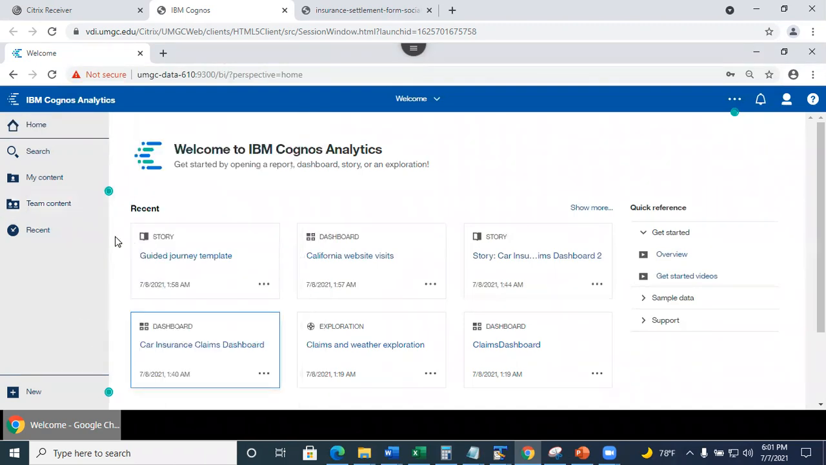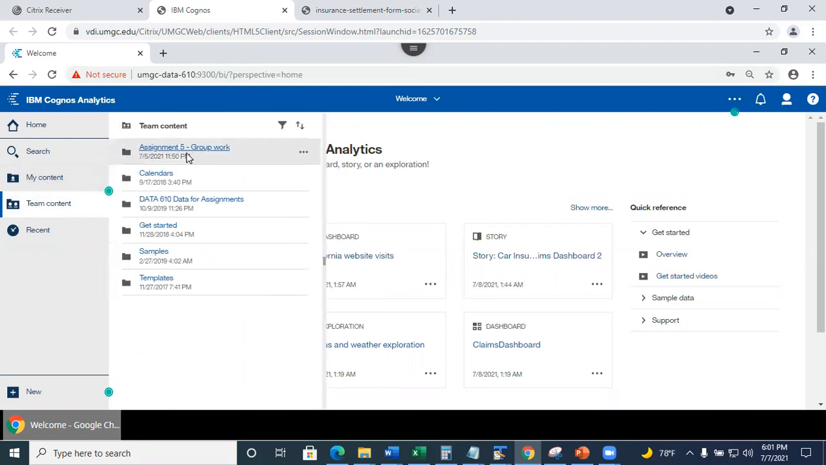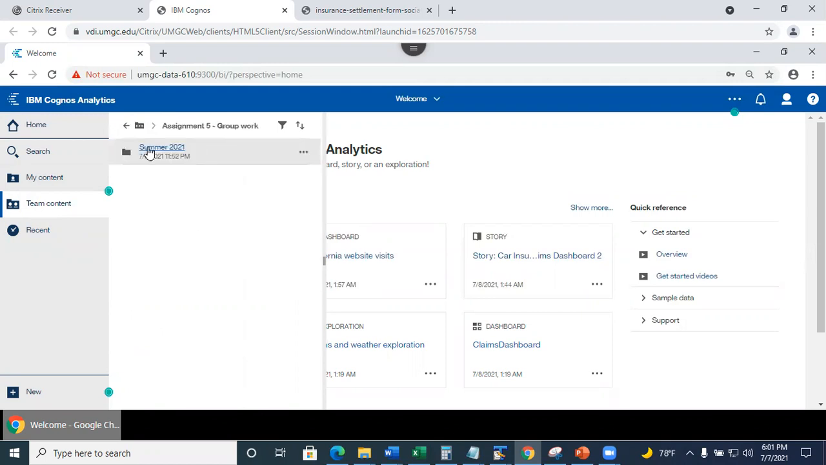When you are assigned to the team, as an admin, I'm going to create the designated folder for you. So when you click on the team content, this is a new folder that you're going to see. You're going to see assignment 5 group work. You're going to click on it. This is the semester that you're taking the class in. Okay, for example, right now it is summer 2021.